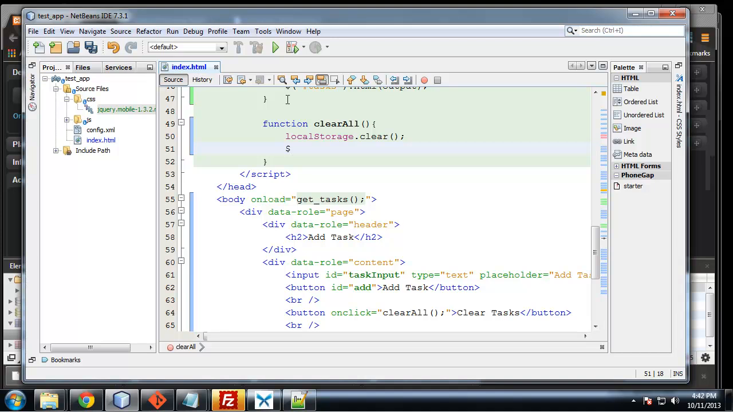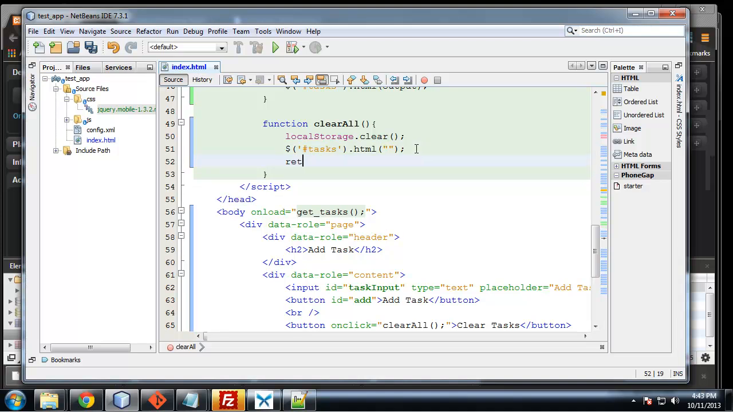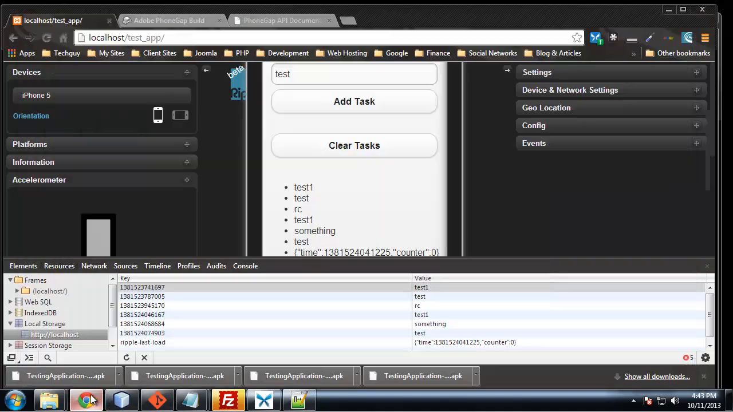So what we want to do is take that tasks ID, and we want to set the HTML to nothing. And finally, we want to return false, because we don't want the button to do anything except this function. So it'll stop here. Alright, so that looks good. Let's save that and reload.